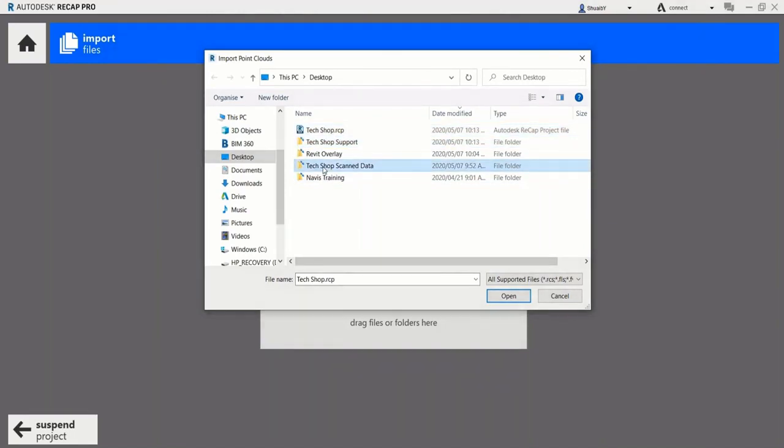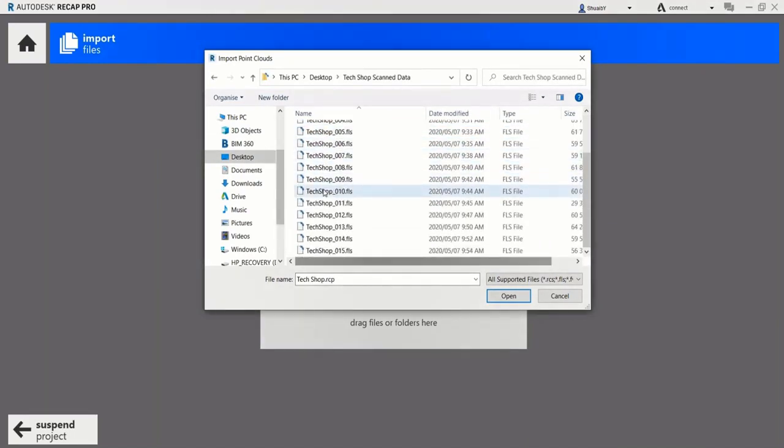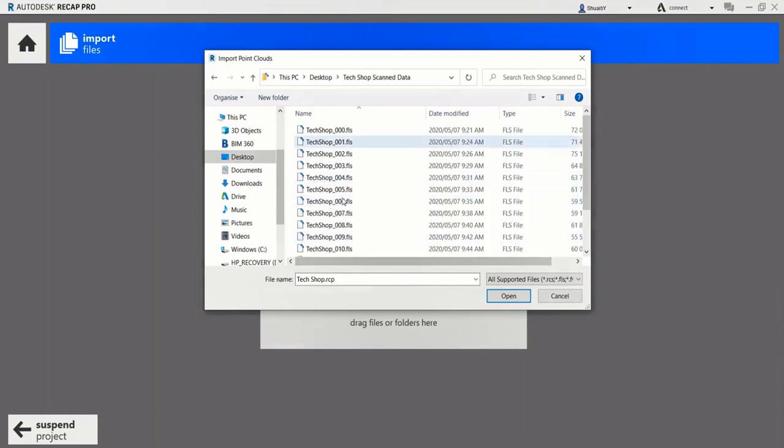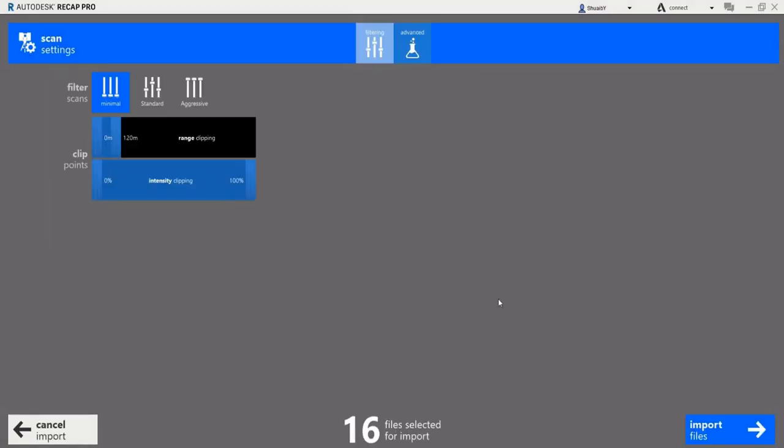So please don't just send the RCP file. These are all of the scan files that have been derived from the scanner. In this case, it was a Faro scanner, so it's FLS format. So we can hit open, and this is where we can play with the settings.